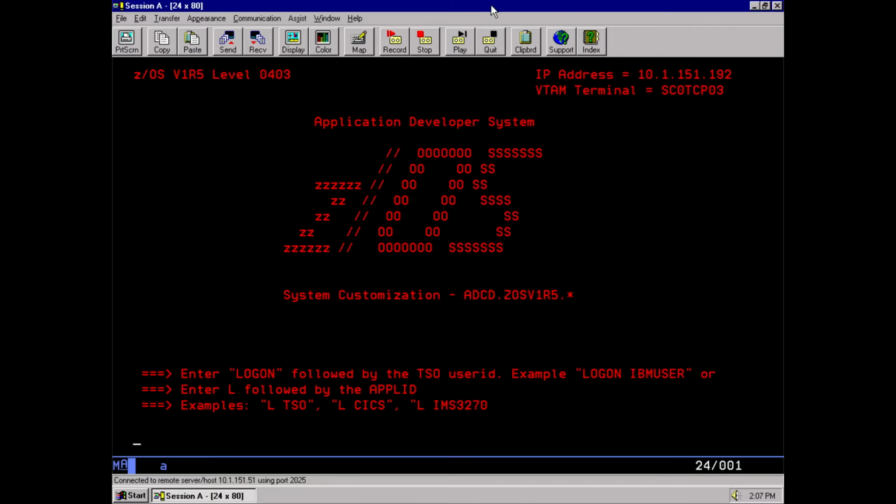This is running on my System/390 that I have in my bedroom. Yes, really, I have a mainframe in my bedroom. If you've never watched my videos before, that'll be the least surprising thing. All right, let's go ahead and log in.